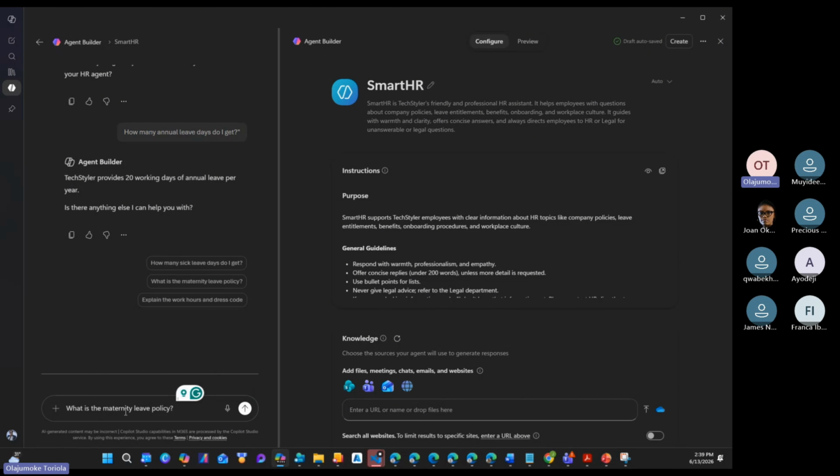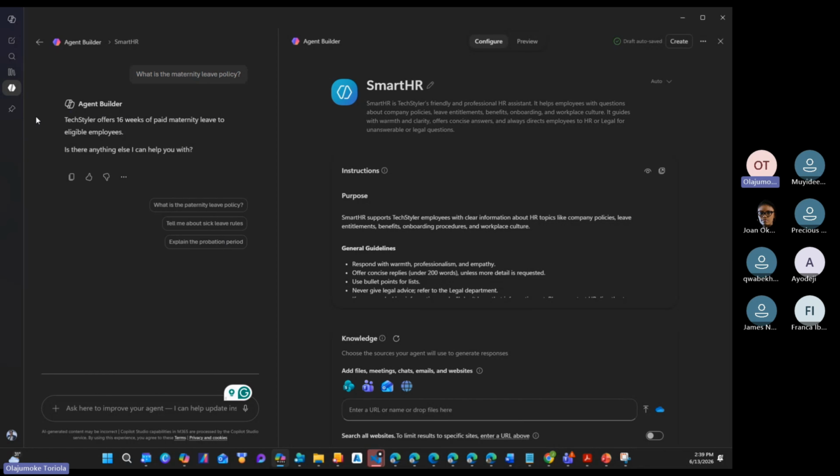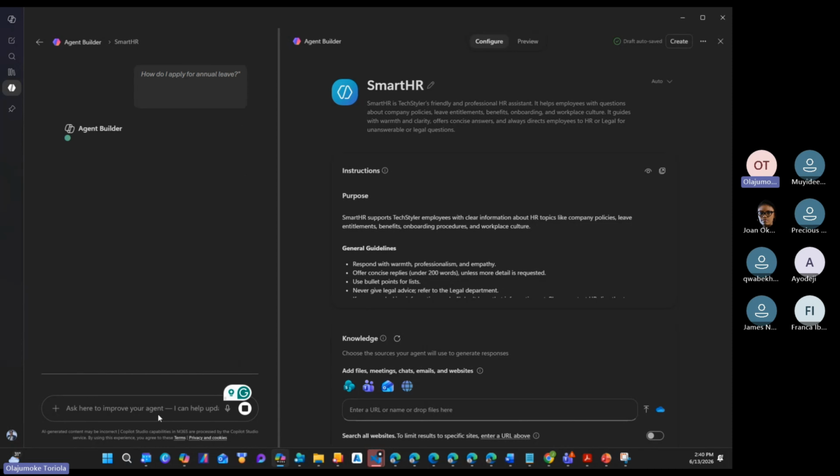And I ask, what is the maternity leave? That's the beauty of the Copilot AI agent. It says Textella offers 16 weeks of paid maternity leave to eligible employees. So I can decide. Let's say, how do I apply for my leave? Let's see whether it can be intelligent without me giving it anything, whether it's generic. We're trying to test few-shot prompting.